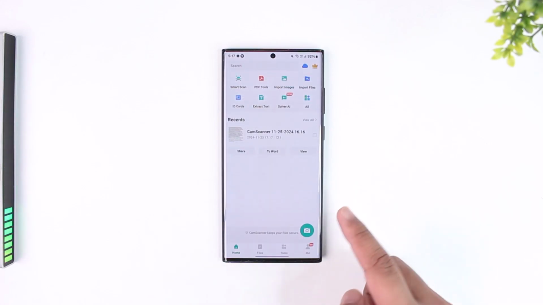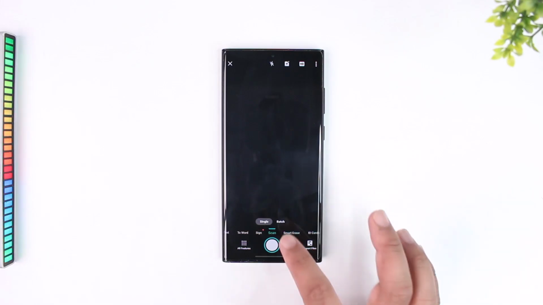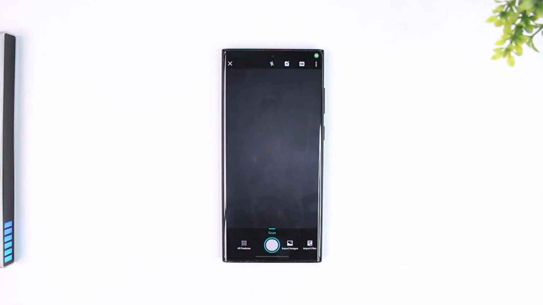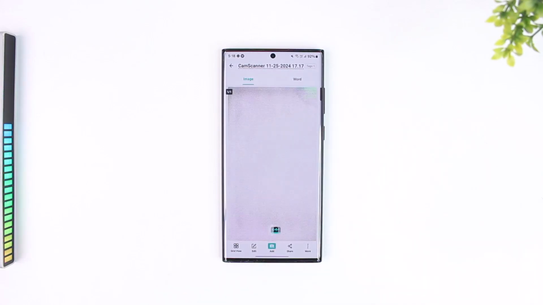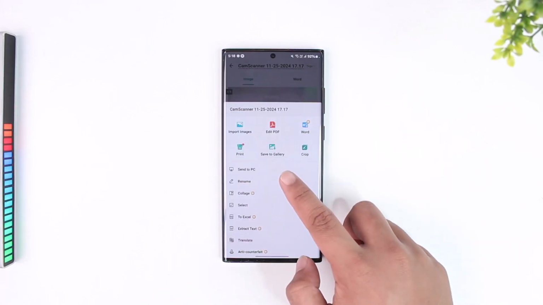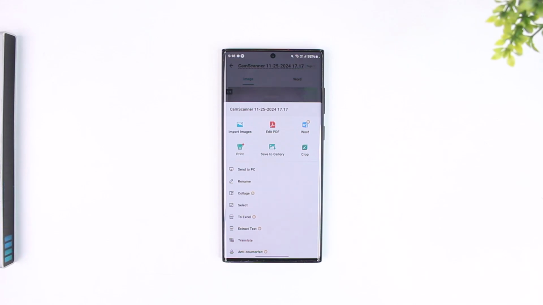Similarly, let's say you're opening up a new document as well. The case is pretty much the same. You can take a photo or take a document, and after you've scanned it, tap the check button there, and then you can tap the more option there and you'll find the save to gallery option. This way you will be able to save CamScanner PDF to phone.